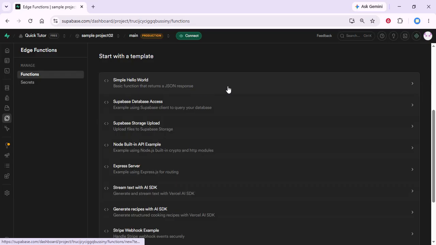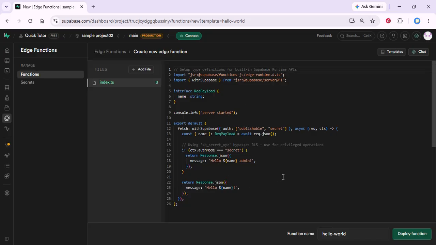You'll see a range of options, each tailored for different use cases. Click on the template you've chosen, and it will automatically populate your editor with the necessary code and structure. And there you have it. You've successfully set up a Supabase Edge function.